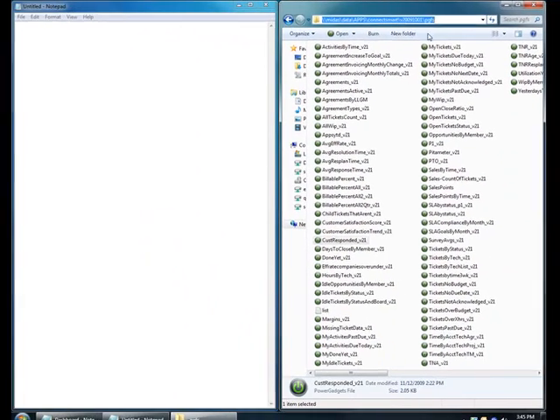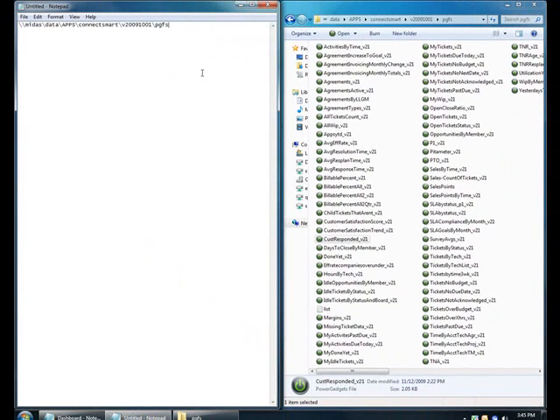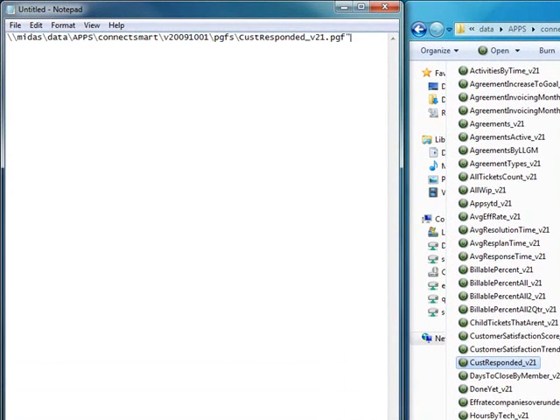starting up here, and then slash customer responded, and .pgf, and you want this in quotes, and then in front of this line you want to type PowerShell space. Okay?